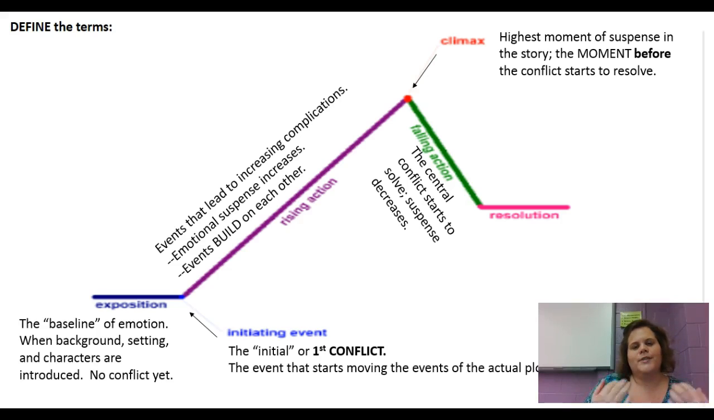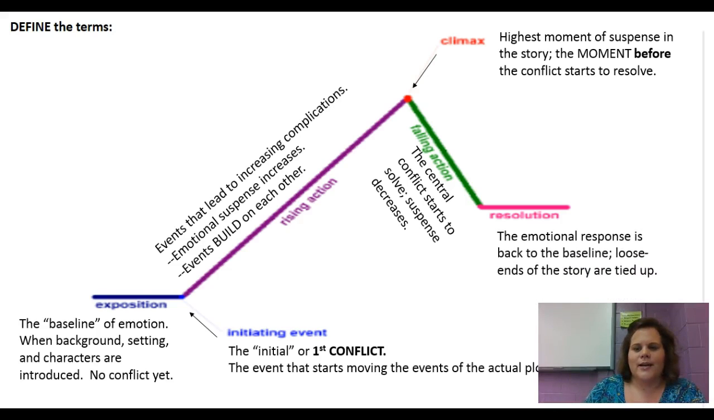Your suspense kind of decreases. Doesn't mean it gets less scary or it was even scary to begin with, but it's like, oh, I see where this is going. And as soon as you say, oh, I see where this is going, that's your falling action. The resolution is kind of where you get back to your, okay, well, I'm not really feeling super suspenseful right now. Back to your baseline, the loose ends are tied up.